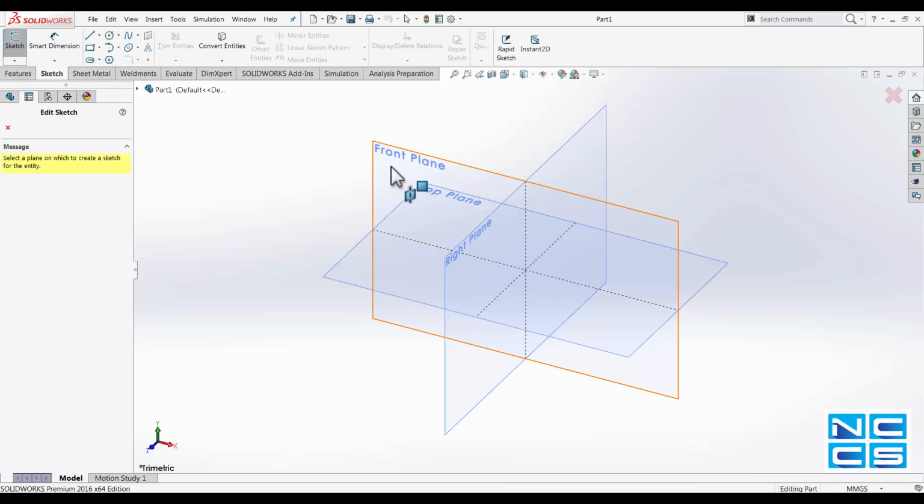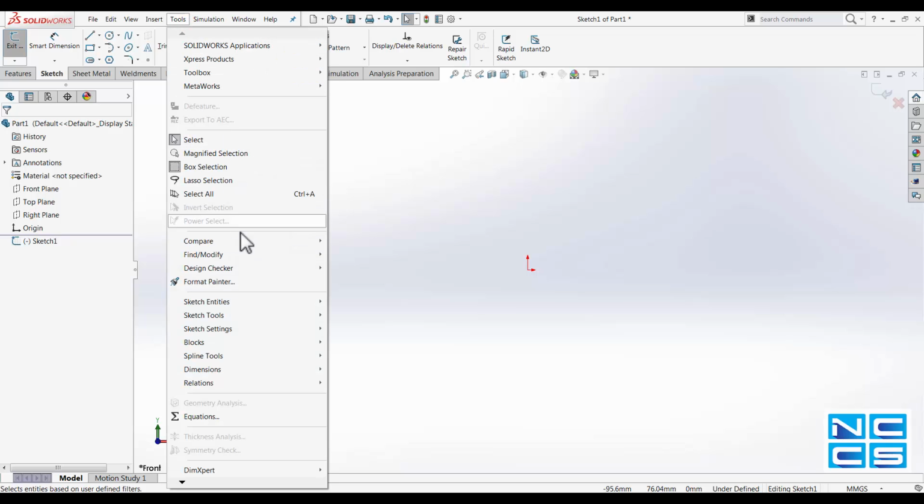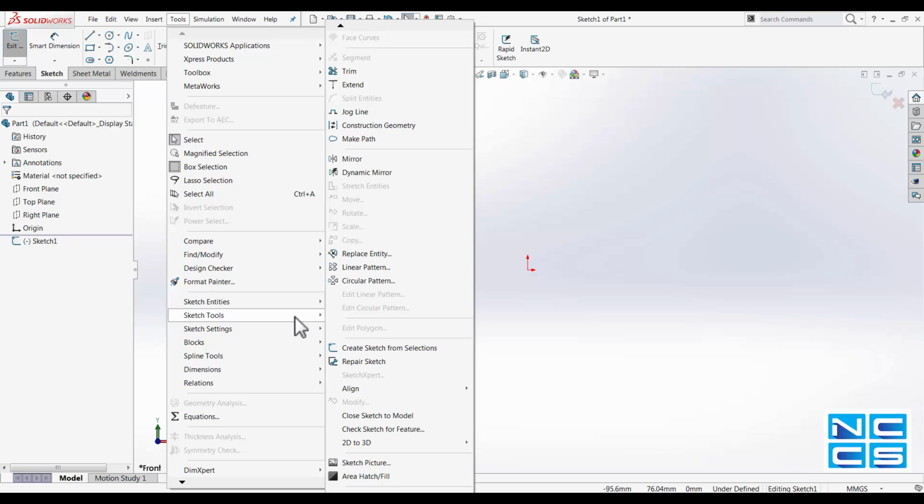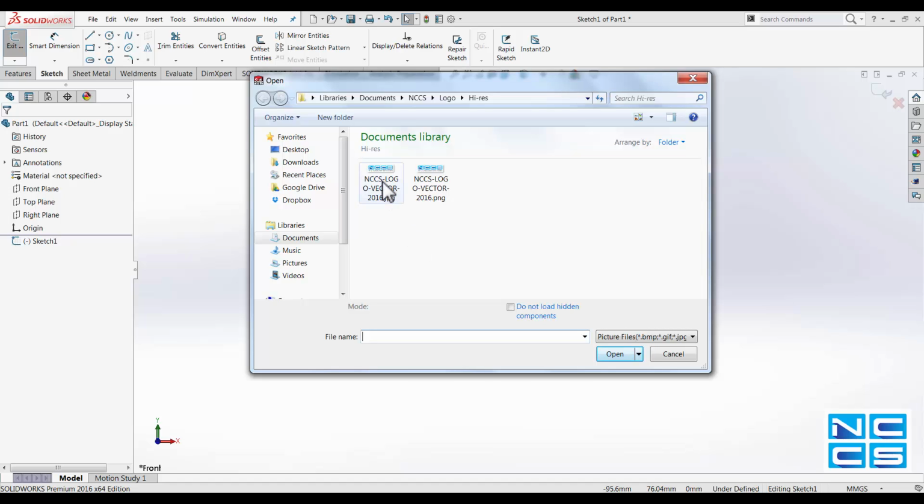First we're going to have to create a new sketch. We're going to do it on the front plane, and we're going to now import the picture onto our sketch. Go into Tools, Sketch Tools, and Sketch Picture. Note that it's always better to select a picture that has a higher resolution.